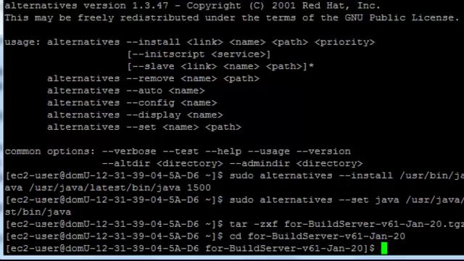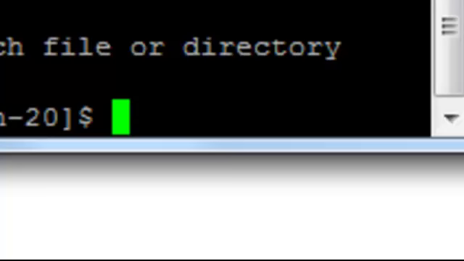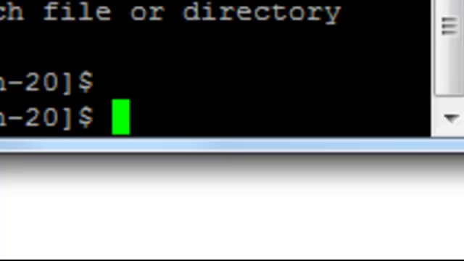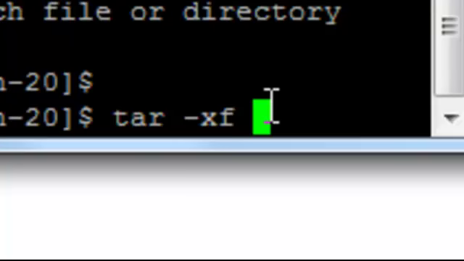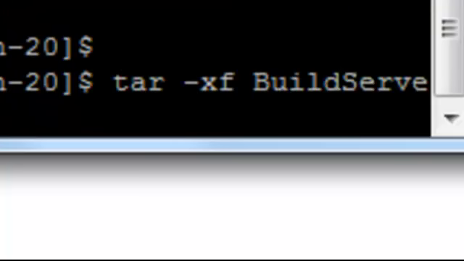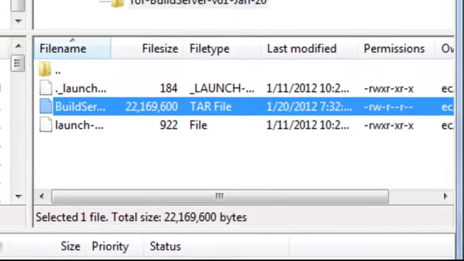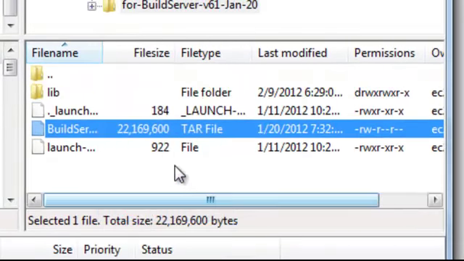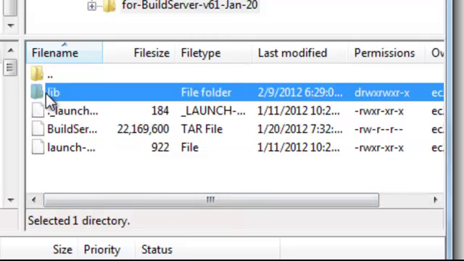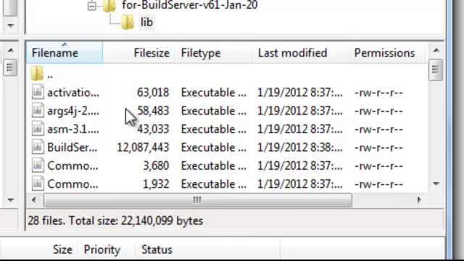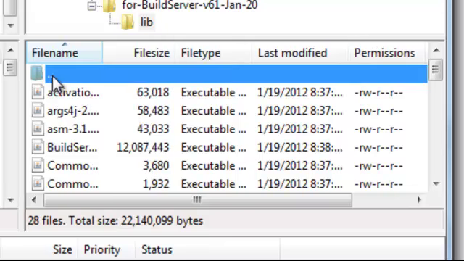And you're just going to unzip that by running a quick command in the terminal window. And that's going to be our BuildServer tar file that we're untarring. So now if we come back and we hit refresh, we notice that it gives us a new folder that says lib. And that's basically our library files, our Java executable files that reside on our BuildServer.